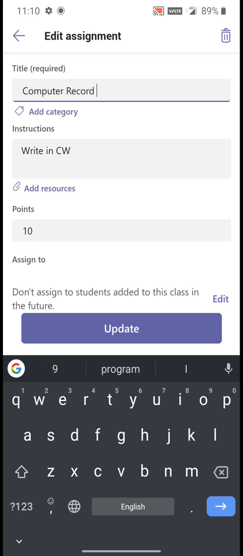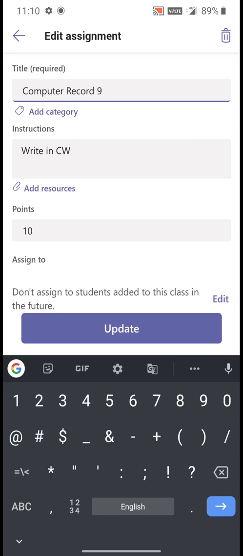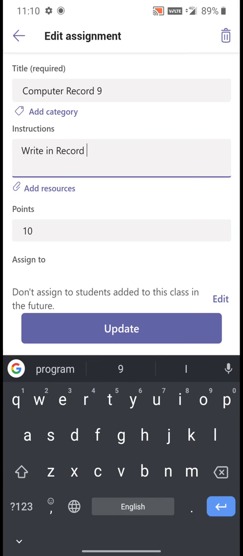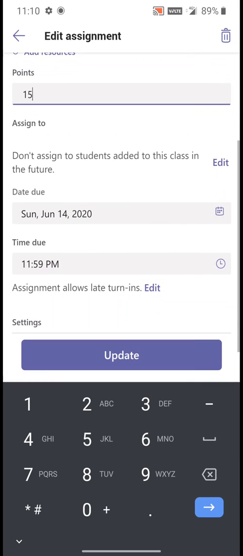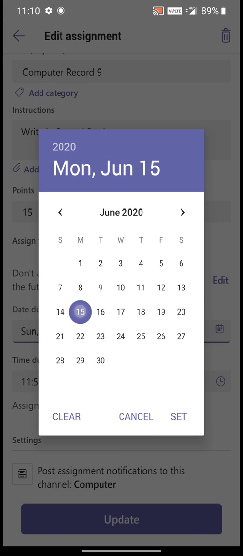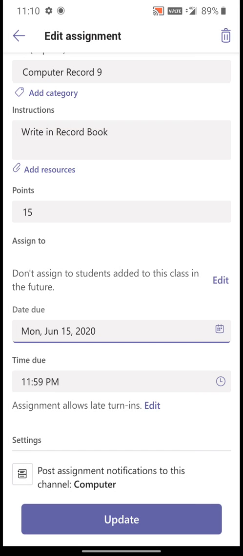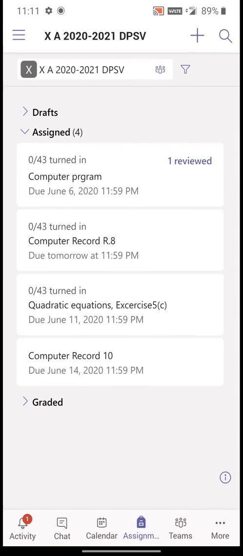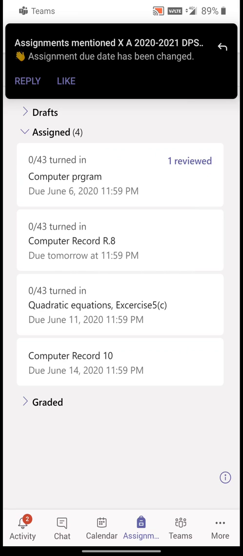This computer record 9. Write in record book. Points are 15. And set the due date to Monday. That is 15th. And then click on update. You can go back to see the changes are reflected. Yes, the assignment has been modified.